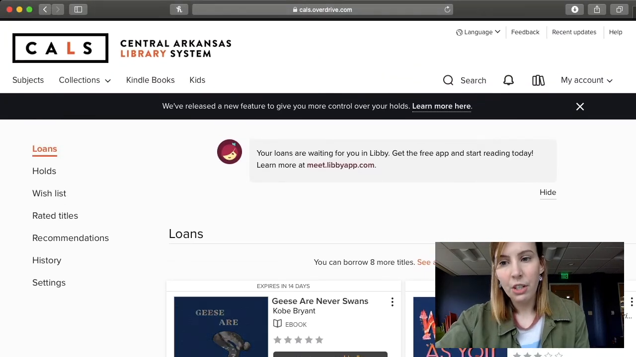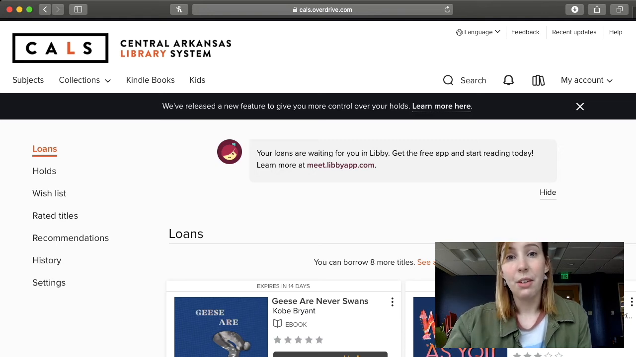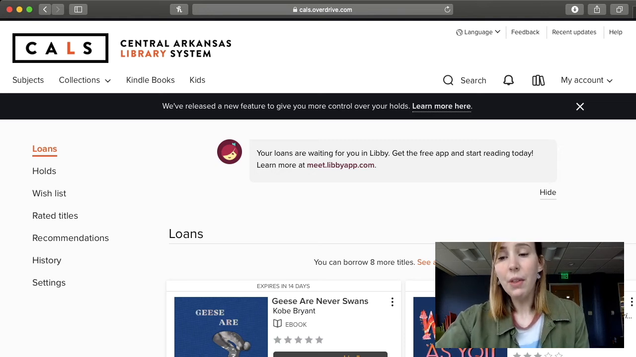I also want to bring your attention over to the left-hand side of the page. You can see that you can see your loans. You can click on holds, wish list, rated titles, recommendations. You can also see your history of what you've read in the past. So that is a really great thing as well.